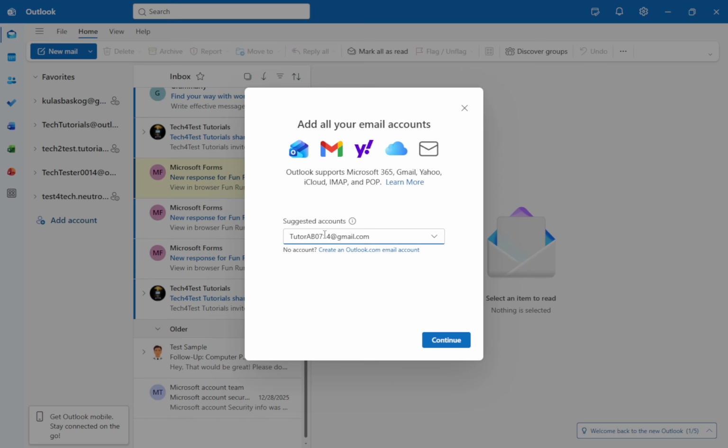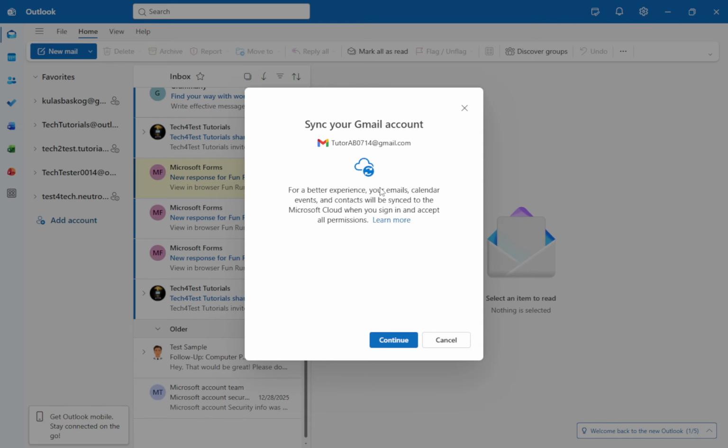Next, enter your full Microsoft 365 email address exactly as it was assigned to you. Type it carefully, then select Connect or Next, depending on the version of Outlook you're using. This tells Outlook which mailbox to set up and begins the secure sign-in process.